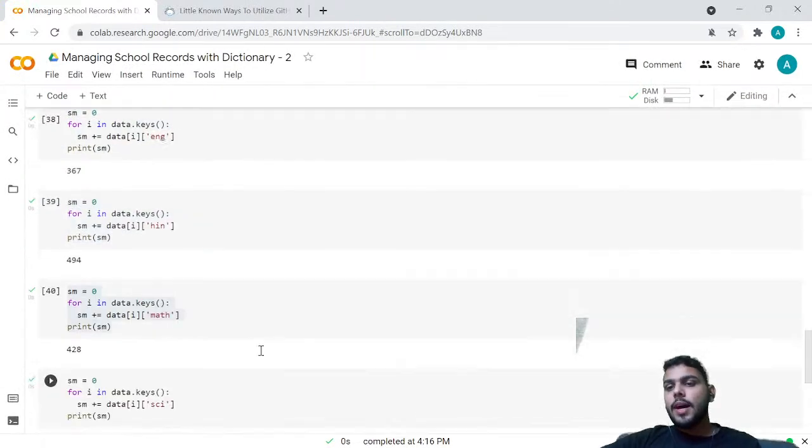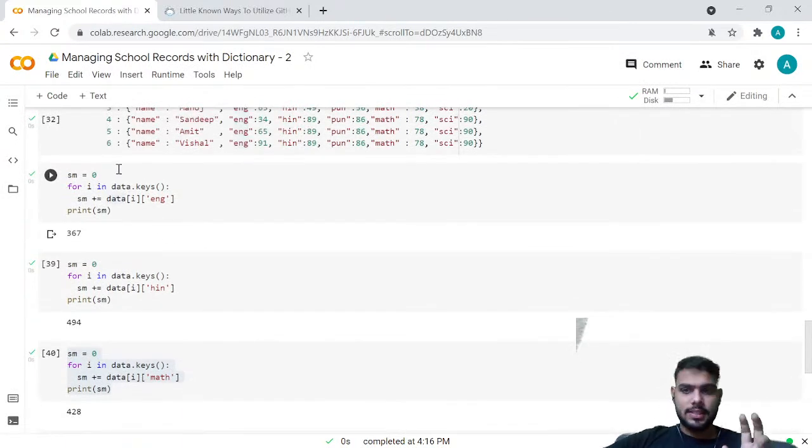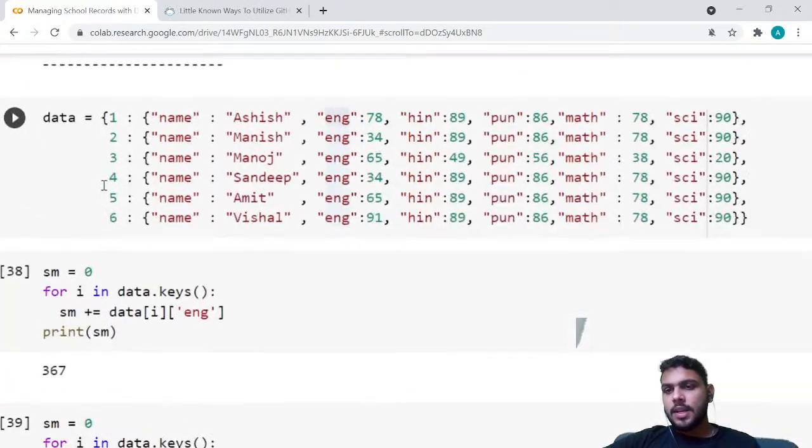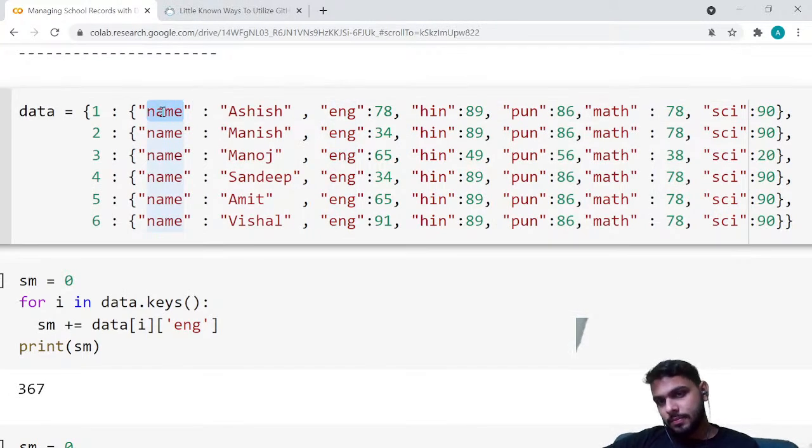Okay, how can I automate this process? To automate this process, we can use something called a list. In that particular list, I'll pass each and every row and it will print me the value. So let's discuss what I want to say. First of all, I cannot take all the keys because we also have the key names as name. I cannot add all the names. I am only concerned about English, Hindi, Math, Science and Punjabi, these many rows.